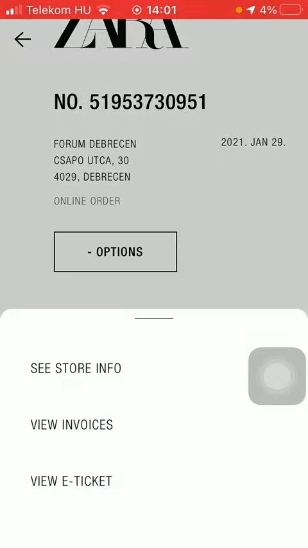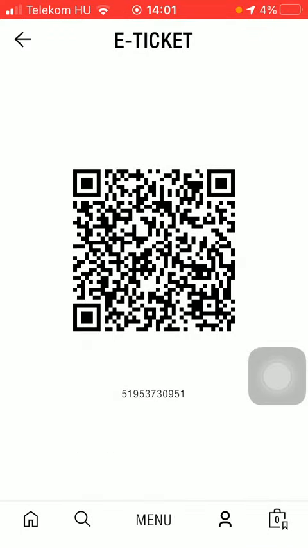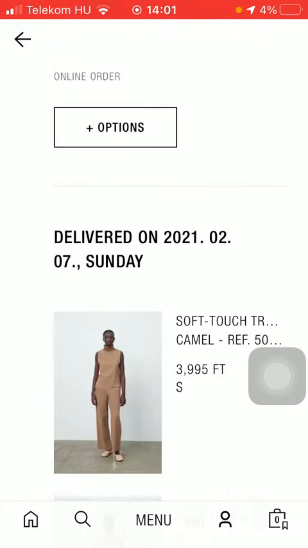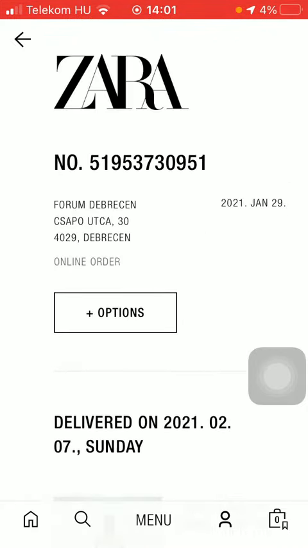By going back and repeating these steps, you can also open the e-ticket. By using this QR code, you will be able to see the e-ticket of your purchased products.